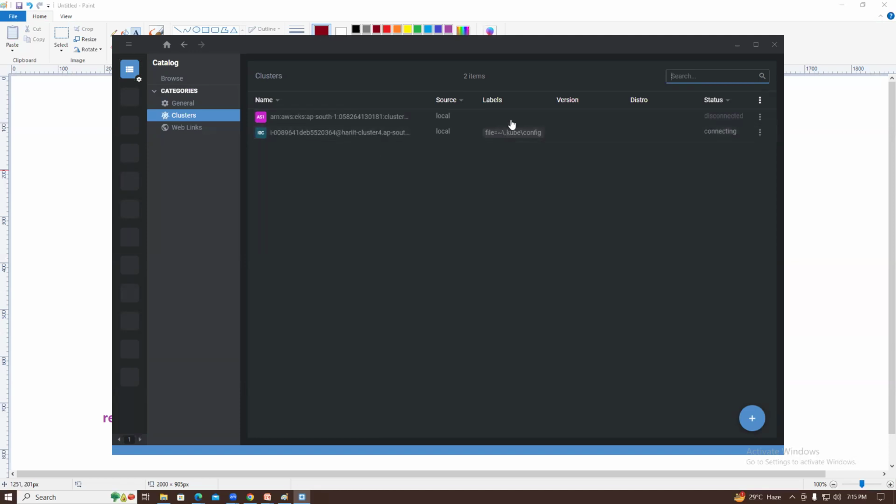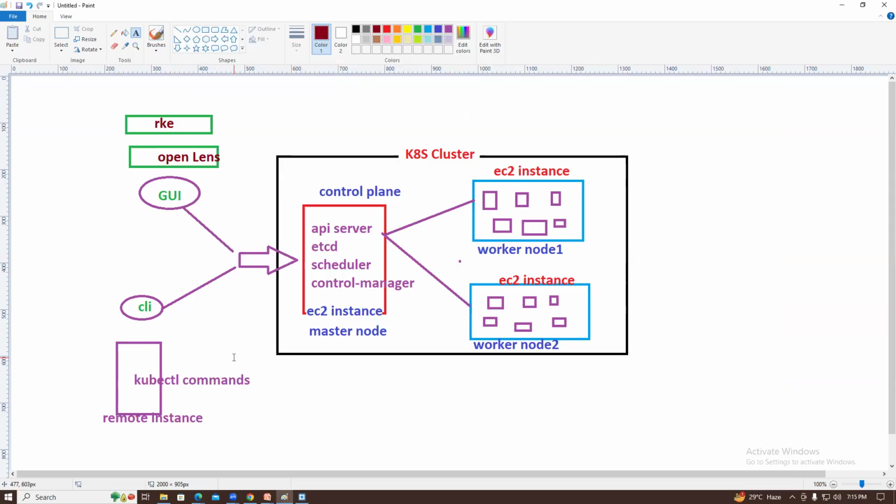So you want to connect to the cluster node either through OpenLens in GUI mode, or through CLI mode. CLI means through the remote machine. So now you understood, guys. Whatever instruction you give with kubectl, the API server takes it, stores it in etcd, and moves it to the scheduler. The scheduler will manage the controller manager. Simple things, guys.